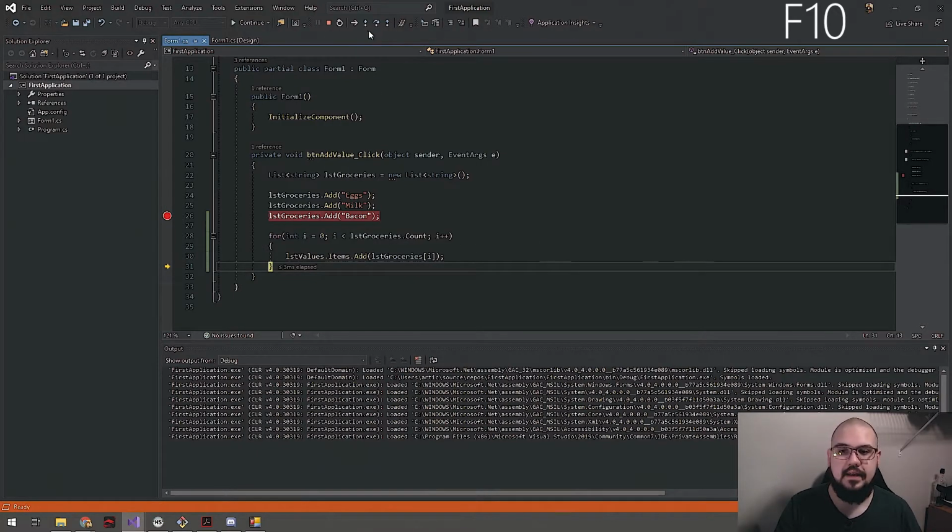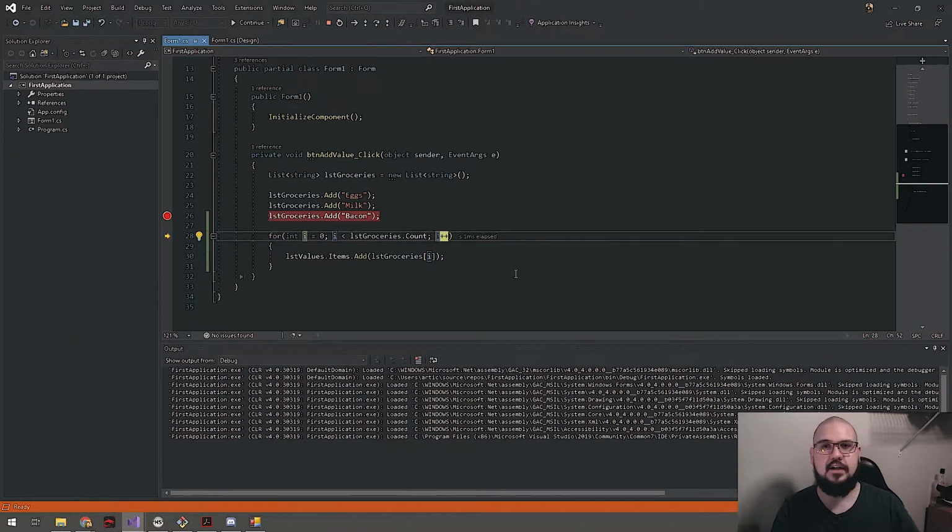If you don't see me hit this button, it can be found here, this step over. And we'll get into step intos and step out ofs when we get into debugging. For now, it's important that you know step over, because we're going to step over. We're not going to get into how it's added to the list or anything like that. We're just going to say it is added to the list. And we're going to hit F10, and that will take us to our next line of code.